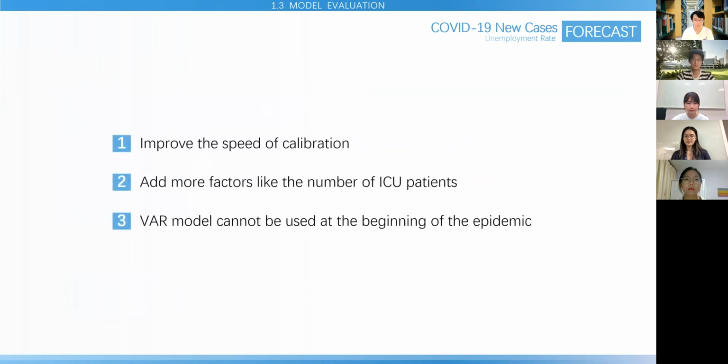In conclusion, there are something that can further be done. The first one is to improve the speed of collaboration. And the second one is to add more factors like the number of ICU patients to increase the prediction accuracy. And that's the end of our forecast on COVID-19 new cases. Next part will be our forecast on unemployment rate.